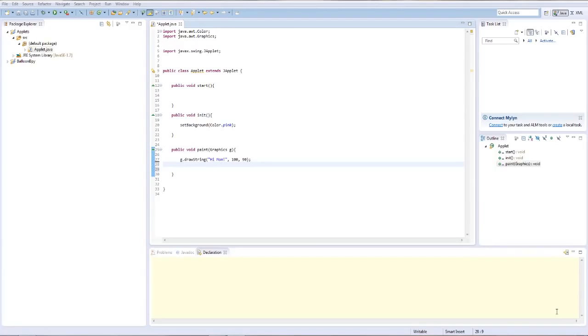If you've worked with the paint method before, this tutorial is totally useless for you. But if you haven't, definitely watch this. And if it's totally useless for you, just skip to the next one. We're going to talk about action and mouse listeners.